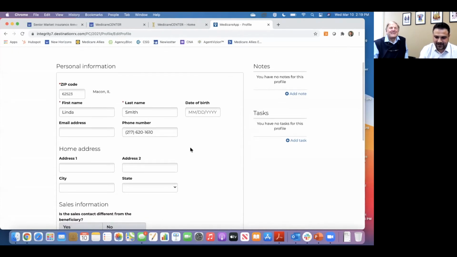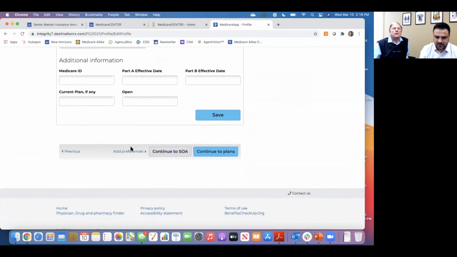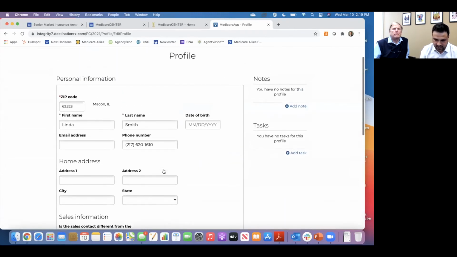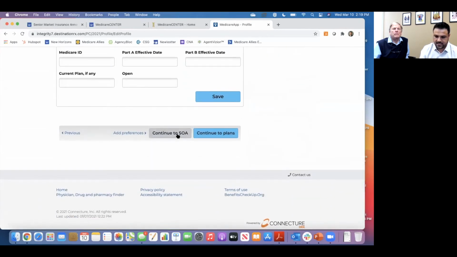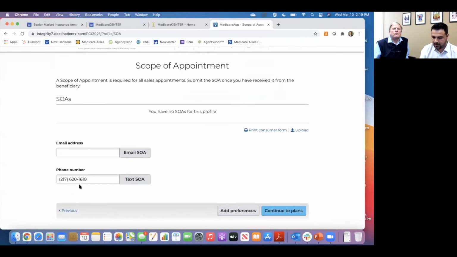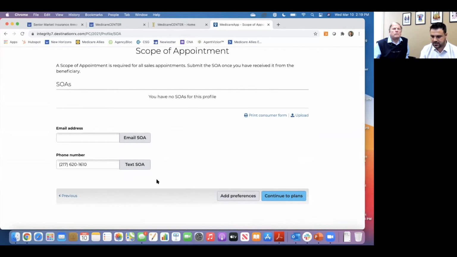So we're going to go down here. Again, this is all we need. Okay. And then I'm going to scroll down here and continue to SOA. So that's the scope of appointment. Okay. So again, the only thing that I have in here is zip code, name, and phone number. So we're going to continue to the SOA. You can see here the number already transferred over. Okay. So we're talking is okay.